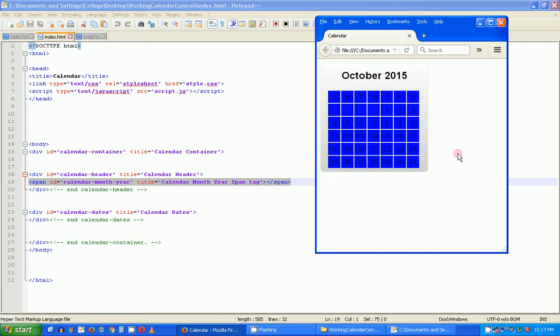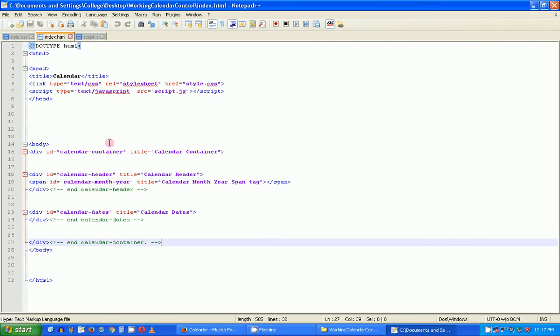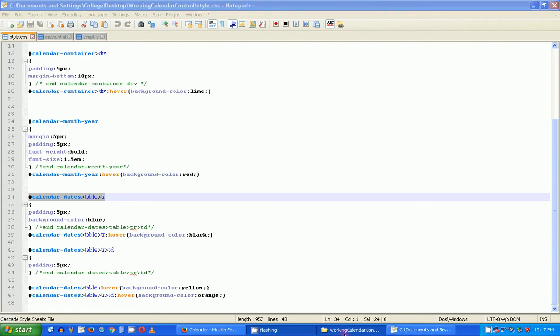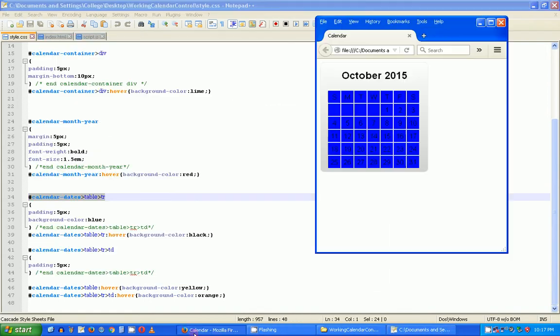Okay, next as I come down, like I said, there's that. And background blue. What's background blue? Got to go back to my style. Background blue refers to calendar dates table TR. This is a row, this is a row, this is a row, this is a row, this is a row, and this is a row. It doesn't matter if it's the header, it's still a row.